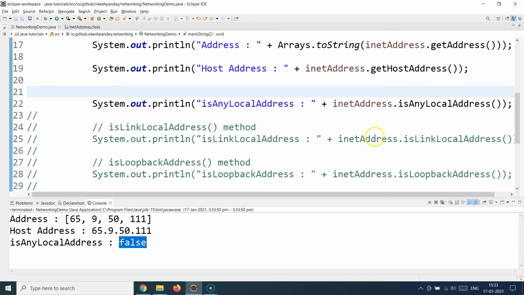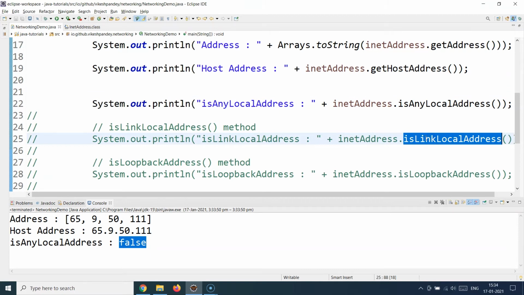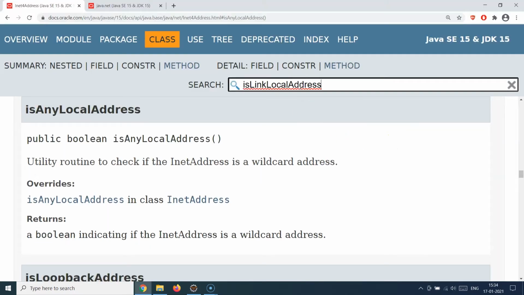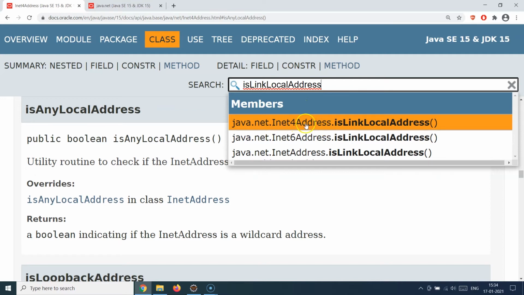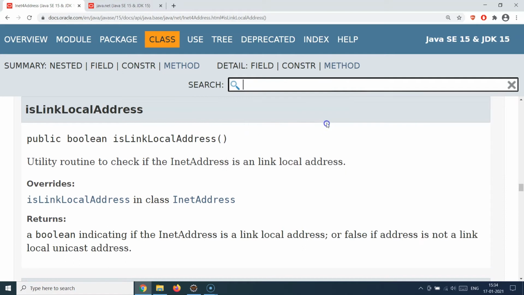Similarly, there's another method which we can explore, which is isLinkLocalAddress. So let's search for the documentation of it first. So this is the class. If you search it, it will just show you the exact class which is present with the method. This method basically provides a check to see if the InetAddress is a link local address. The result again will be a Boolean. If it says true, it means there is a link local address. And if it returns false, it means the address is not a link local unicast address.